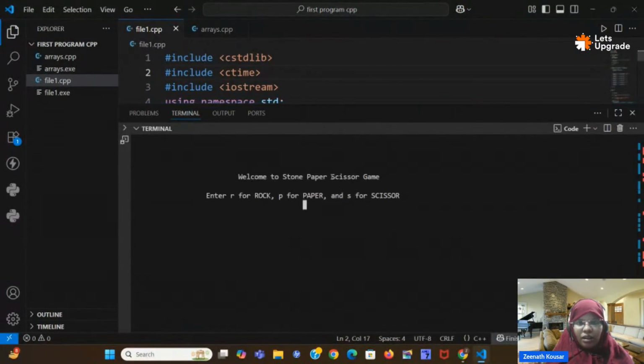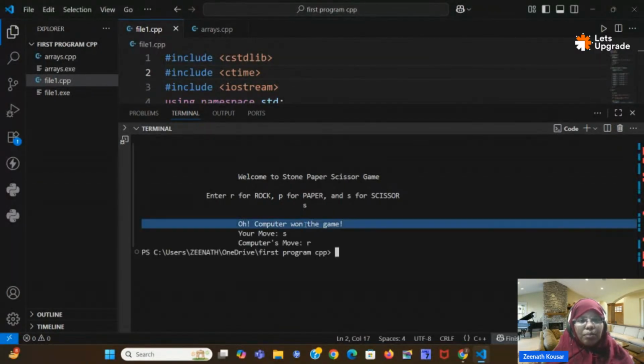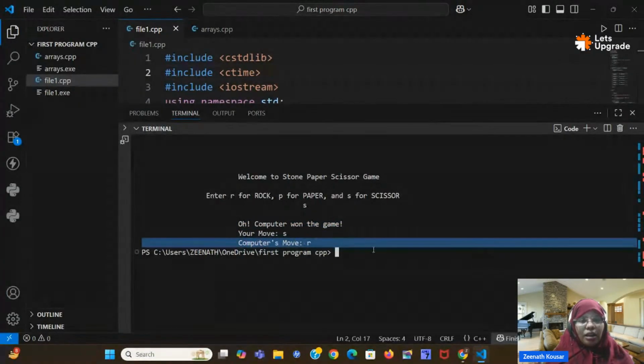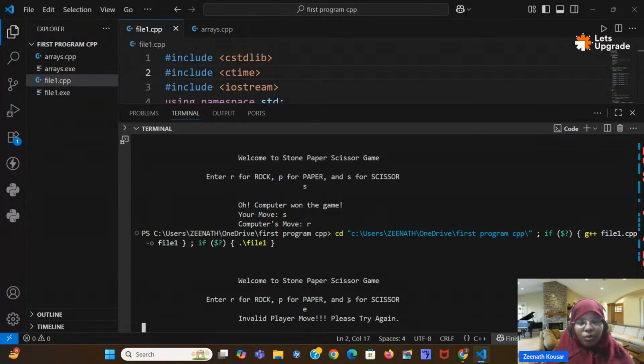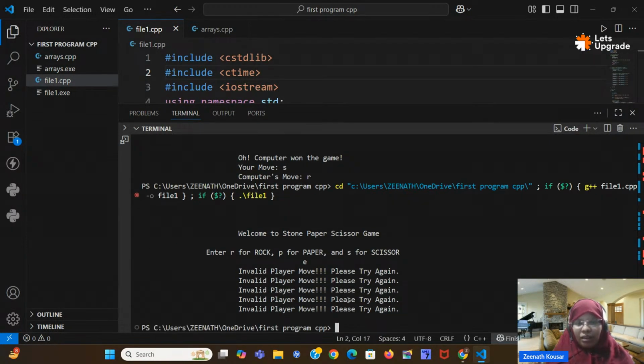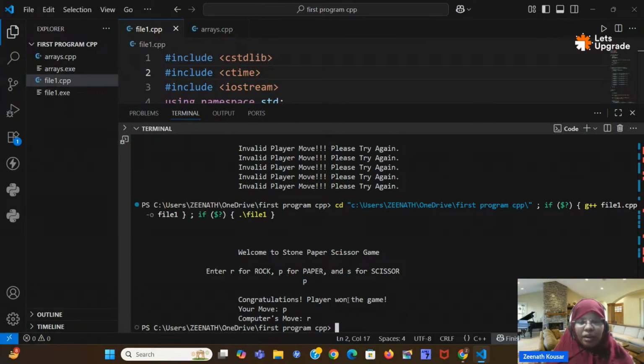So, enter rock or paper or scissor. I am choosing scissor here. The computer won the game because the computer's move is rock. Similarly, I will execute again and choose paper. If I don't give r, p, s and give any other value, it will say invalid player move. So you have to give any of P, R and S only. I will give paper here. Your move is paper and the computer's move is R.